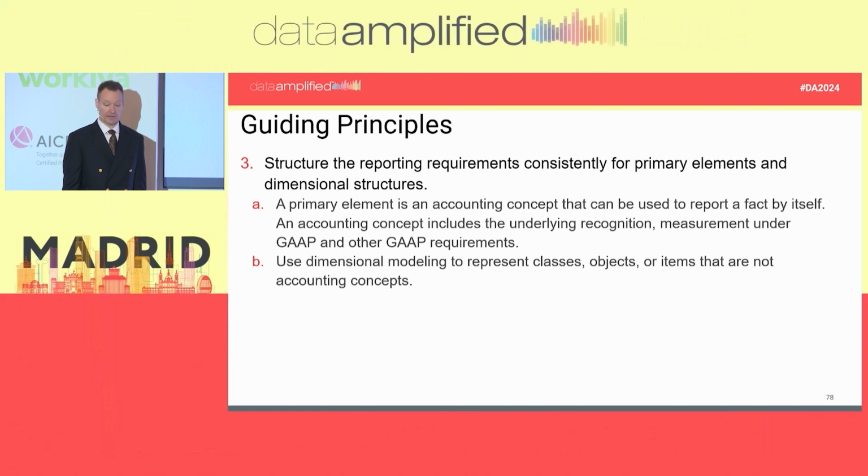With this, we're saying that we want to ensure that the primary elements, the ones that are used to report a fact against, are rooted in the accounting concepts of the US GAAP codification. And so anything where the underlying recognition and measurement is a GAAP requirement, we want to have that reflected within the primary concepts. And for the other side of that, dimensions are predominantly used to represent things that are classes, objects, or items that aren't necessarily defined in accounting, but have broader meaning.